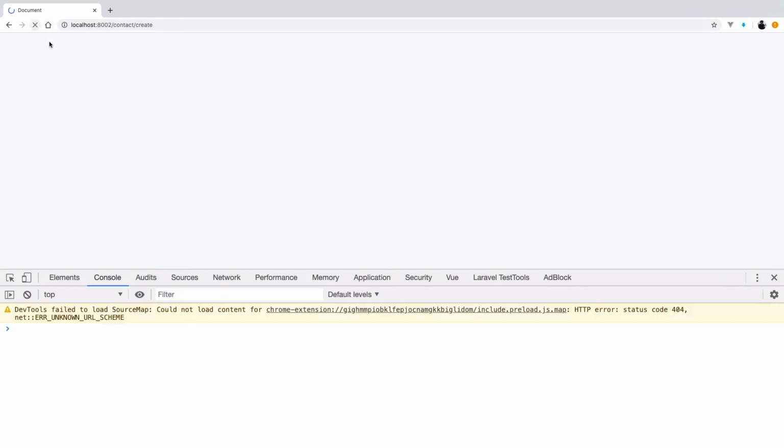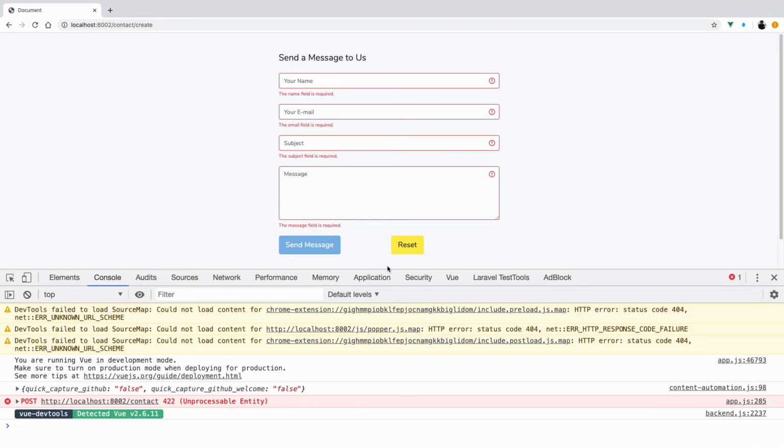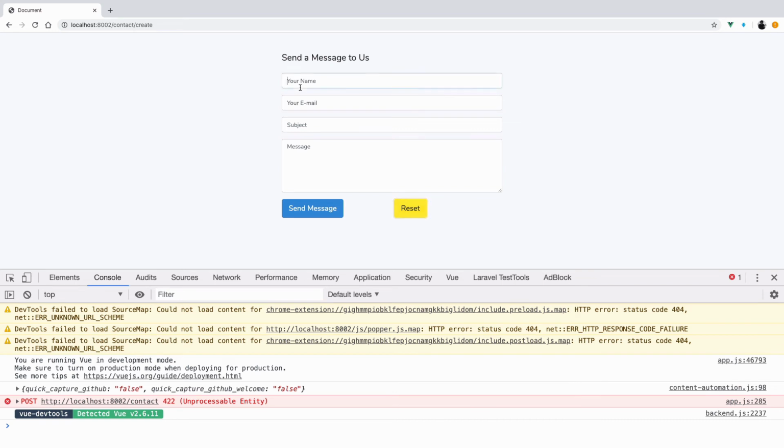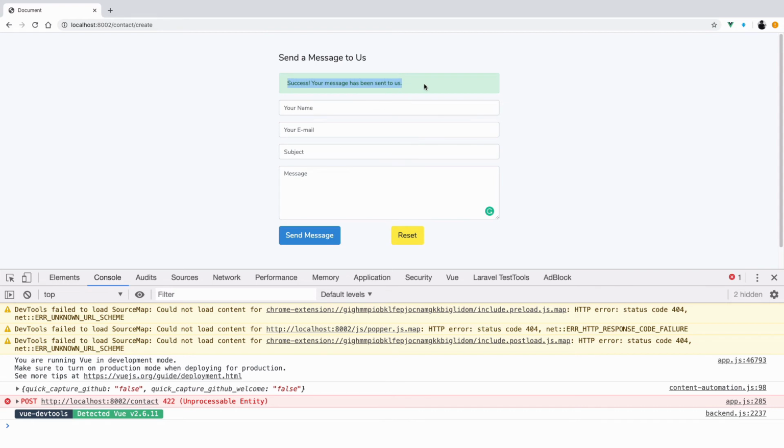So let's test it out. We have these errors enabled. We reset it and the errors are gone. We submit a good request to the server. We get the success message and the input fields are cleared. So we are now done with the reset thing as well. So far everything is working fine.